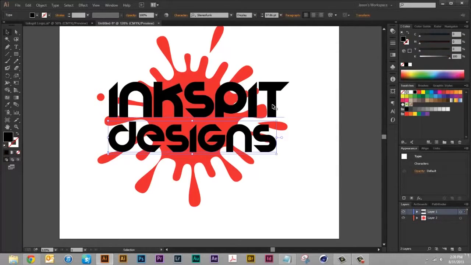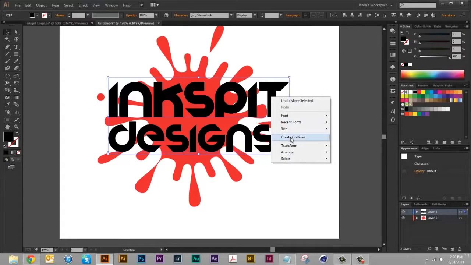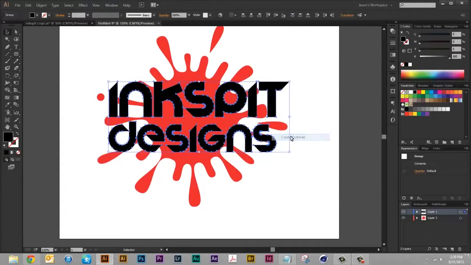Okay, let's select these two pieces of text. We're actually going to turn them into outlines. Right click on them, choose Create Outlines. And we want to add a border around these so that we can actually have that cut out, so you can see the difference between the graphic and the text. So come over to the Appearance panel. We're going to add a fill. You can see our black fill there.